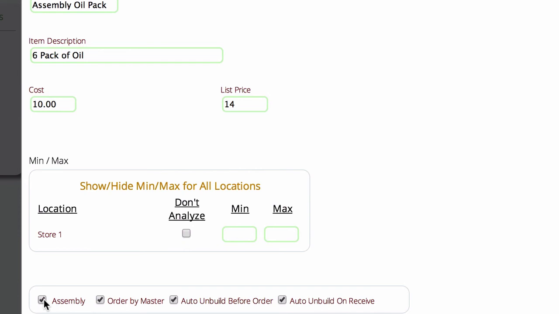And so what we're telling it right now is that this assembly of oil is what I order from the vendor, the supplier. And I want Lizzie to unbuild this before she places any order. So if she tries to sell an individual item and I happen to have four more six packs in stock, I want her to automatically unbuild one of those six packs so that I can go ahead and supply the customer with the single quantity of oil before we place any more orders.